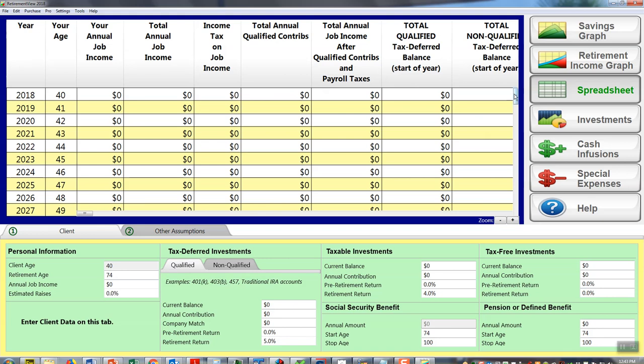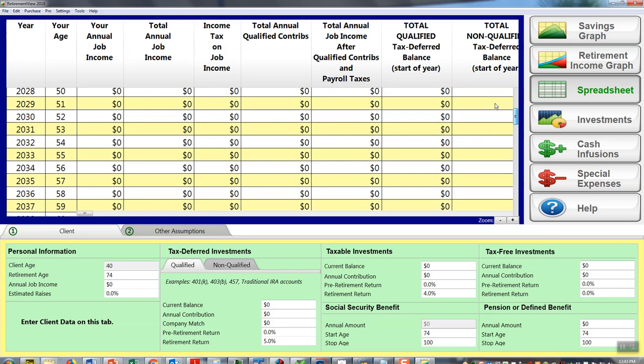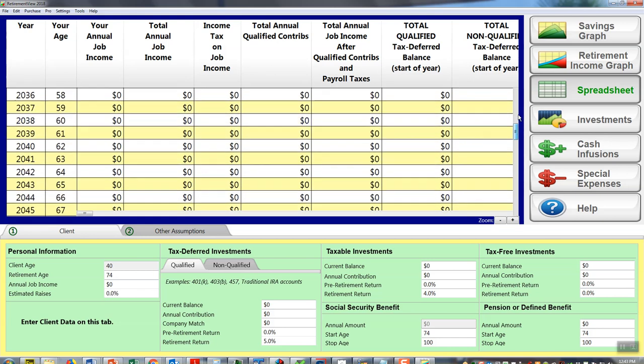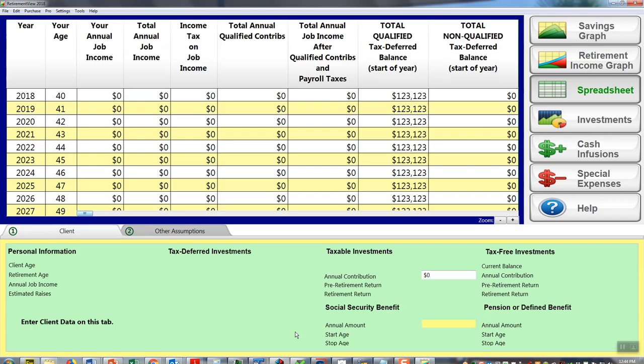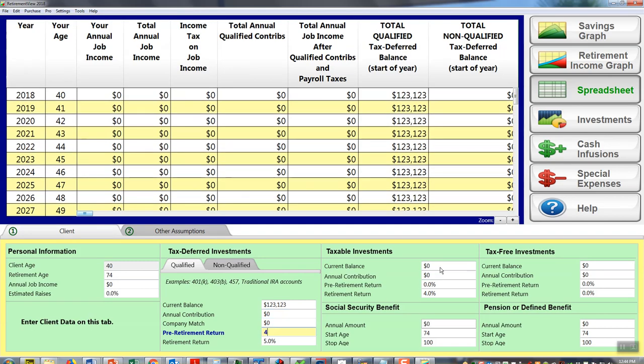And now, this is something we had before and we lost for a while, but now the headers will stay in place as you scroll down, which is real important. I'm going to go ahead and throw some numbers in here just so you see some calculations in there and some numbers. Just put some things in there. Okay, so the headers stay in place.